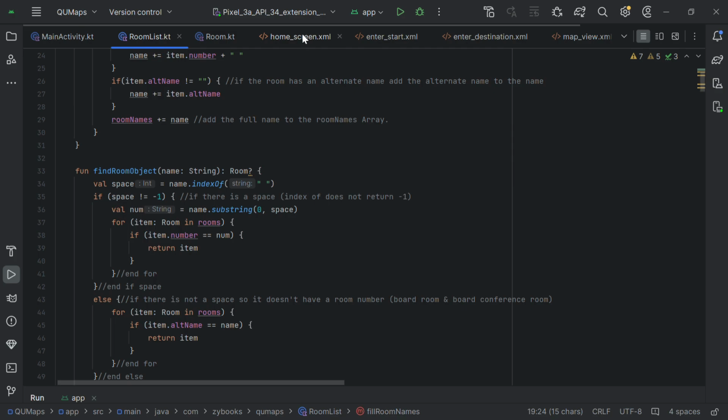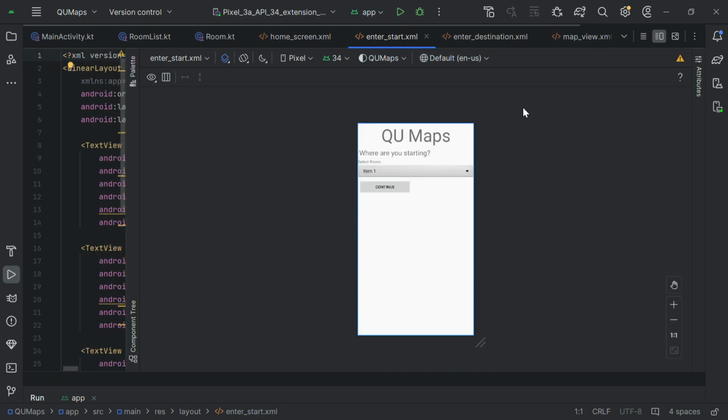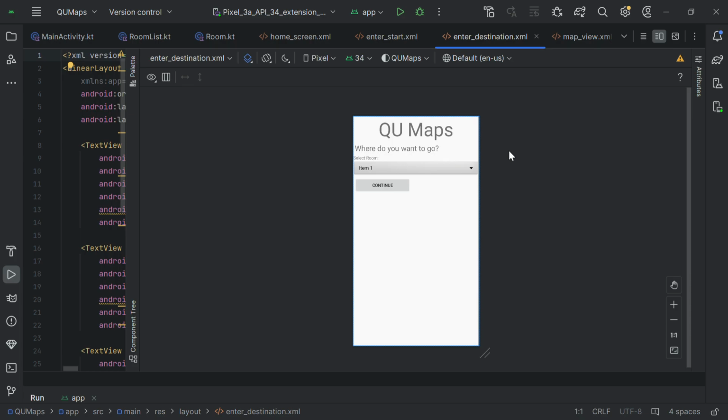They're pretty simple. You just got the home screen, which the only functional part of it is this get started button. So then next we have the enter start, which has a drop down spinner. So you can select it, which will be filled up by that room list object, and then the continue button. Enter destination, it's very similar.